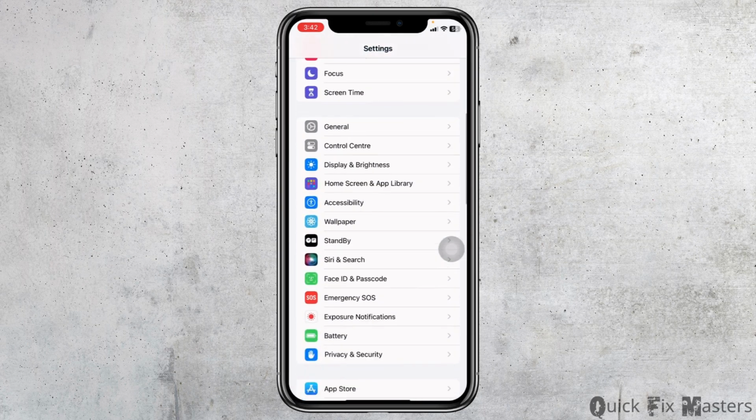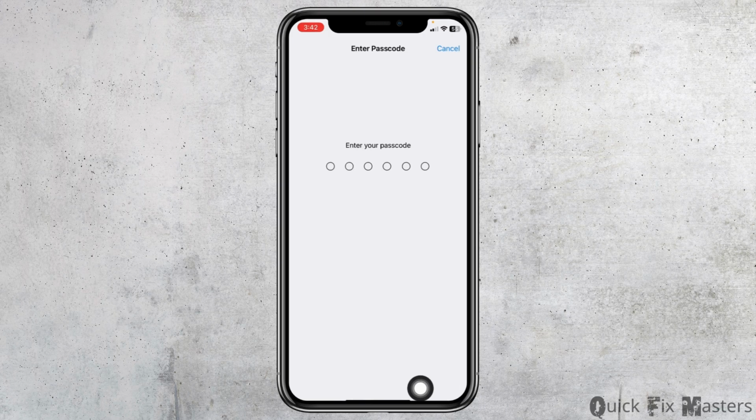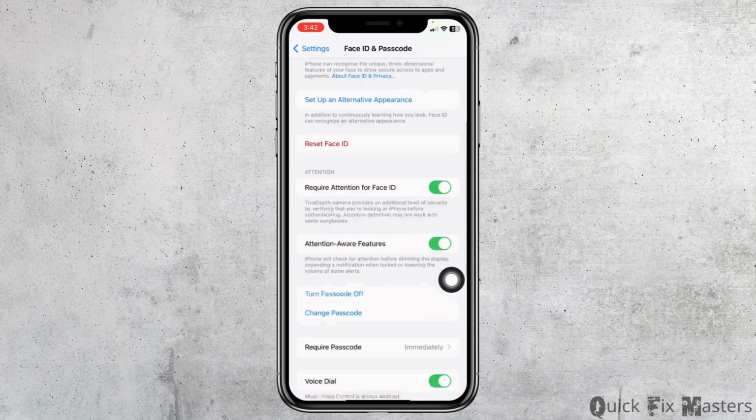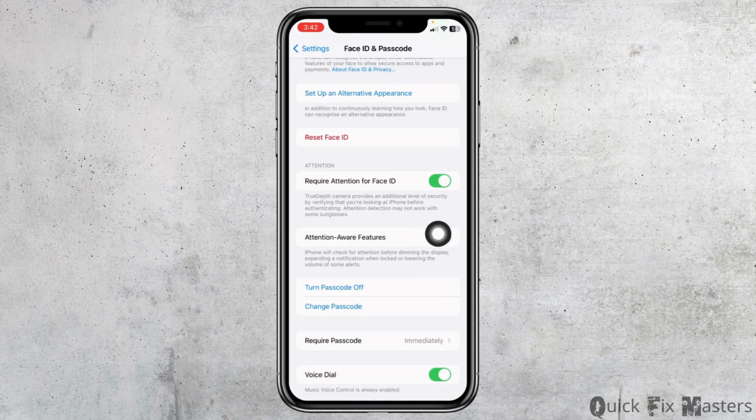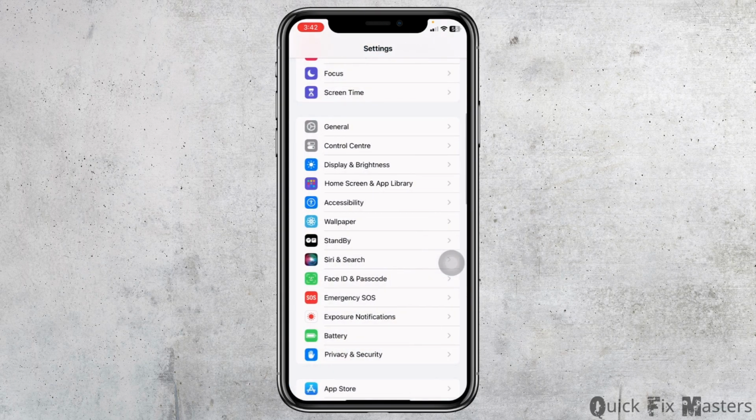Scroll down. Go to the option face ID and passcode. Enter your passcode. Scroll down. You will find the option of attention aware features. Toggle off this option. Now head back to the main page of settings.